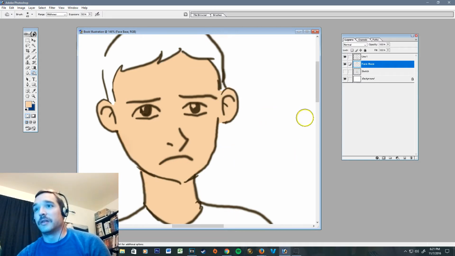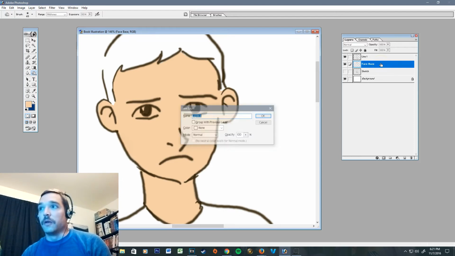So my suggestion, and what I think works better, I'm not going to tell you you can't use the burn tool, but what I like to do and what I think will work better for you guys is create a new layer. I'm going to call this one Face Shadow.